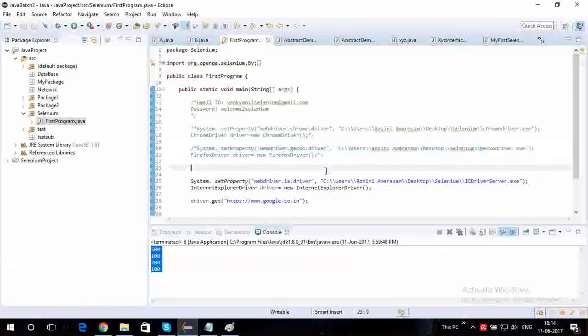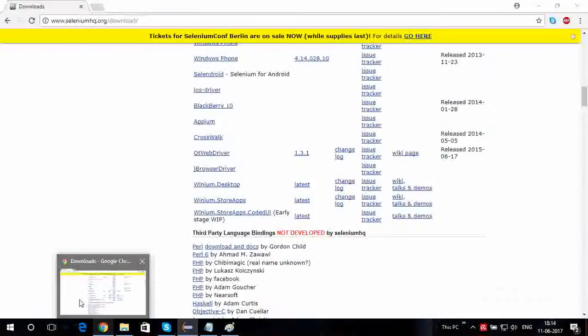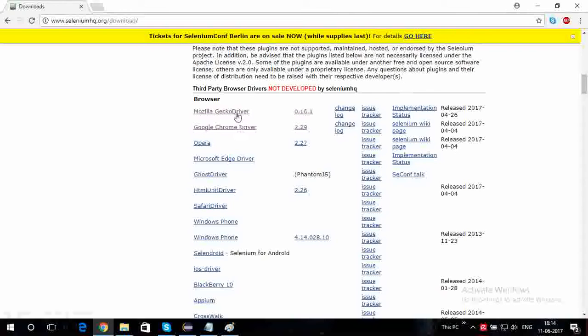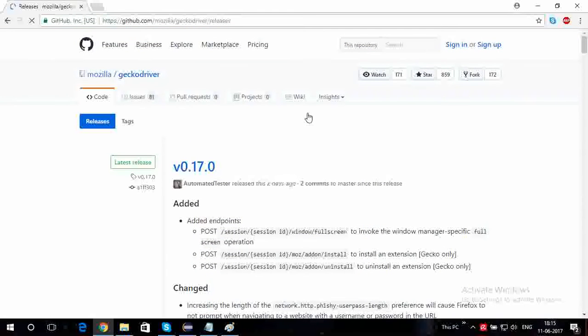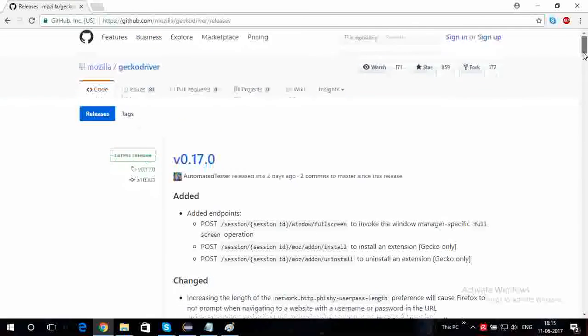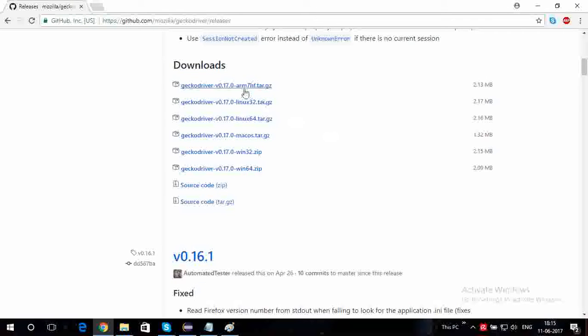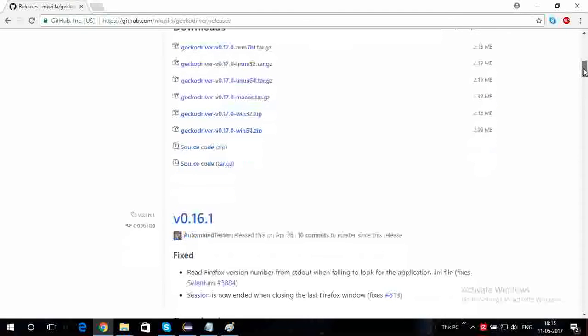Can you show on that website for Gecko driver? When I open that page, I can't see from where to download. Yeah, sure. See here, Mozilla Gecko driver. 0.16.1 is there, right? Just click on it, and here you can see all the versions, v0.17 and so on. If you scroll down a little, you can see all the files, 16, 17, like that. So you can download it.